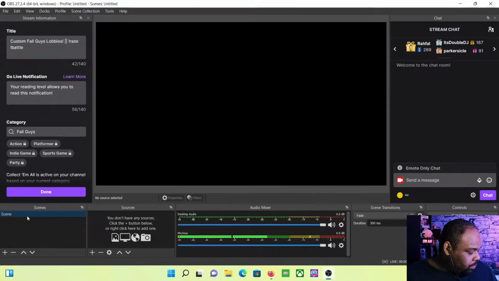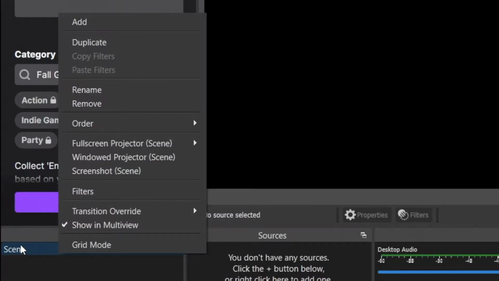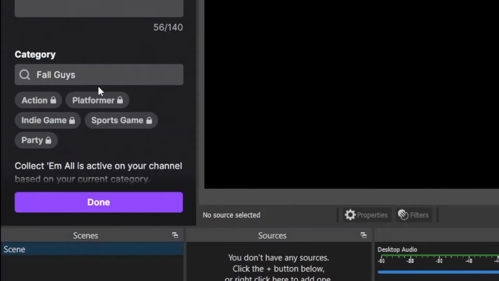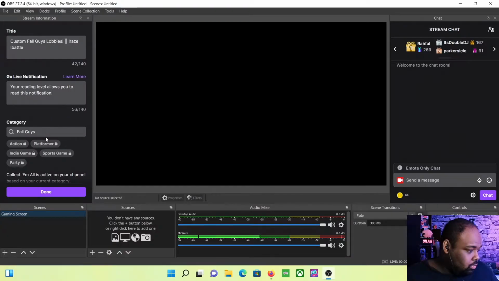So what we'll do is we'll name this scene. By default, it names it scene, but we can right click it and click rename, and we'll name it gaming screen. Just something so that you'll know what it is. So in order to have a gaming screen, we're going to need a couple of things, but right now, as we can see, it's just a black background.